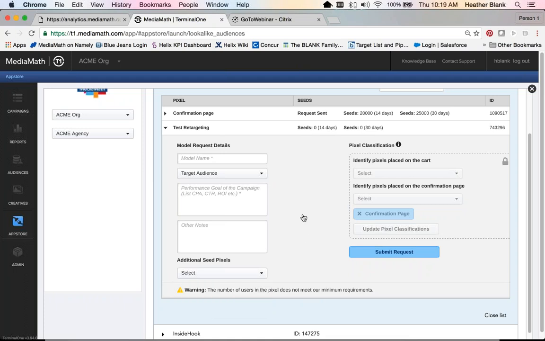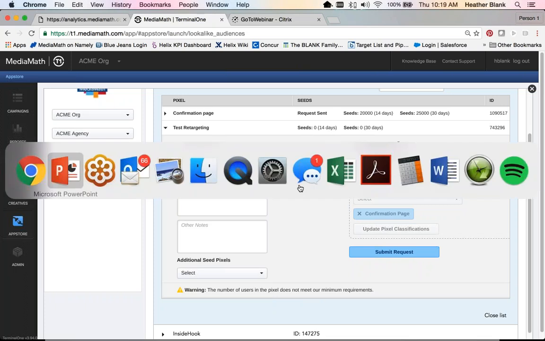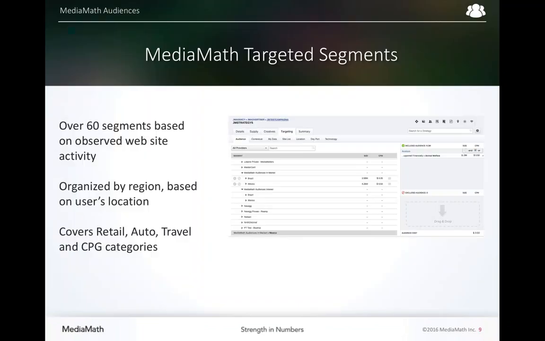And the option is to then use our pre-built audiences. What that is, I'm sure you guys are familiar in T1 with our lookalike, with our third-party data. And so we have other segments in the third-party data section as well. These are segments of users that are pre-built based off of observed website activity.